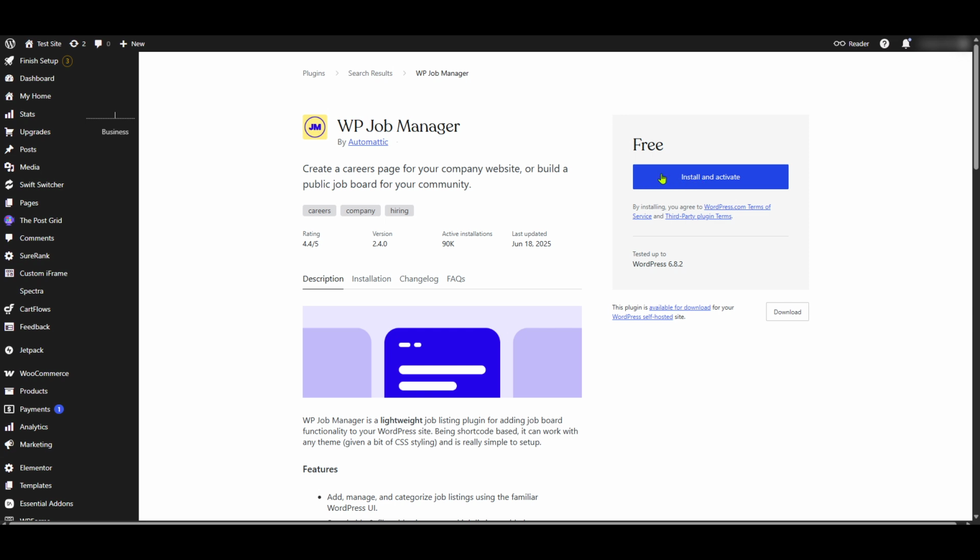With WP Job Manager installed and activated, you can begin customizing job listings, categories, and other functionalities specific to your needs. The intuitive interface will help you manage postings effortlessly. And there you have it, a step-by-step guide to creating a job board website in just a few minutes using WordPress. Get ready to start posting jobs and engaging with users.